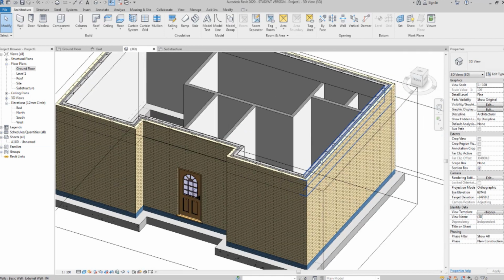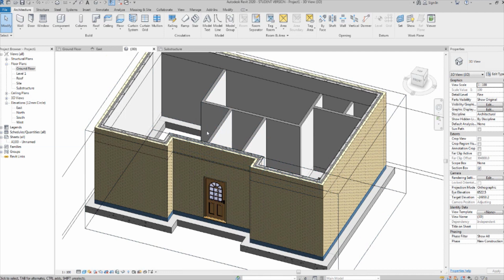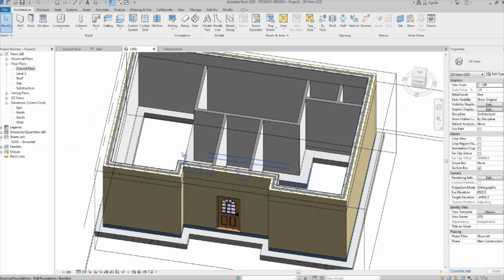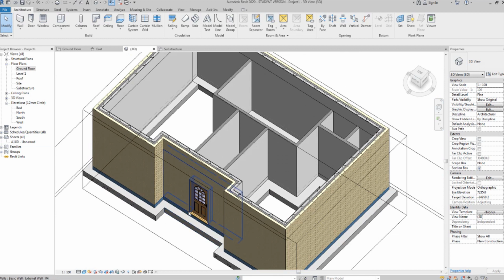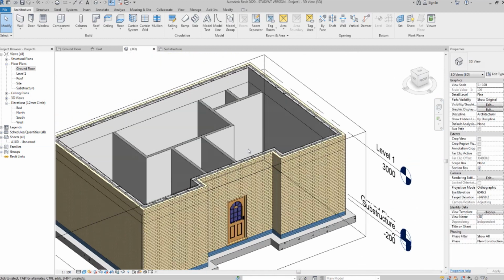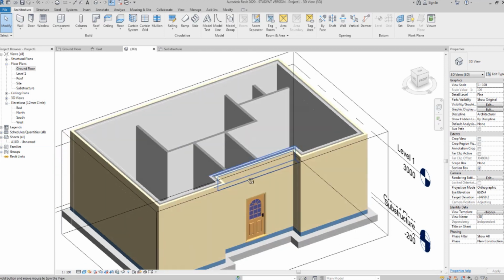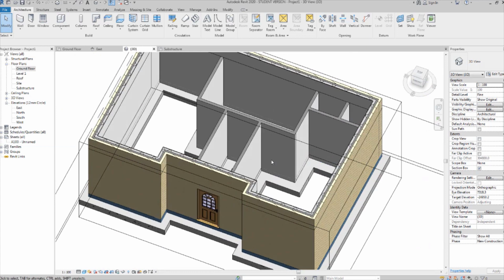Alright, that's the end of part one. In part two, we're gonna add a bit of structural framing to the ground here, so we can add a floor on top of it without it sinking through these gaps, and add some windows, and what else? And add some internal doors and stuff like that, maybe some internal furniture. And that's it for part one.